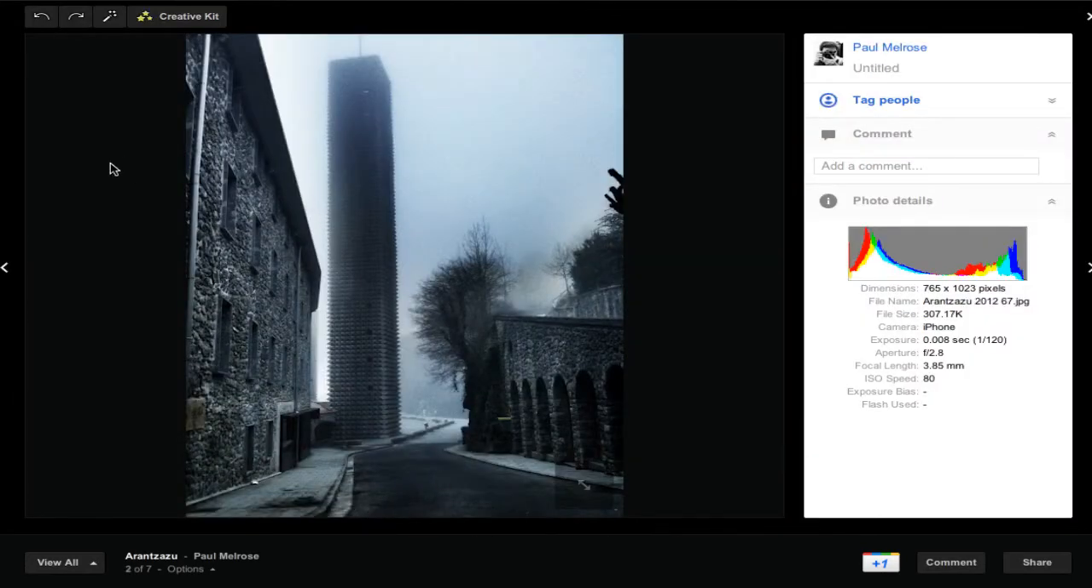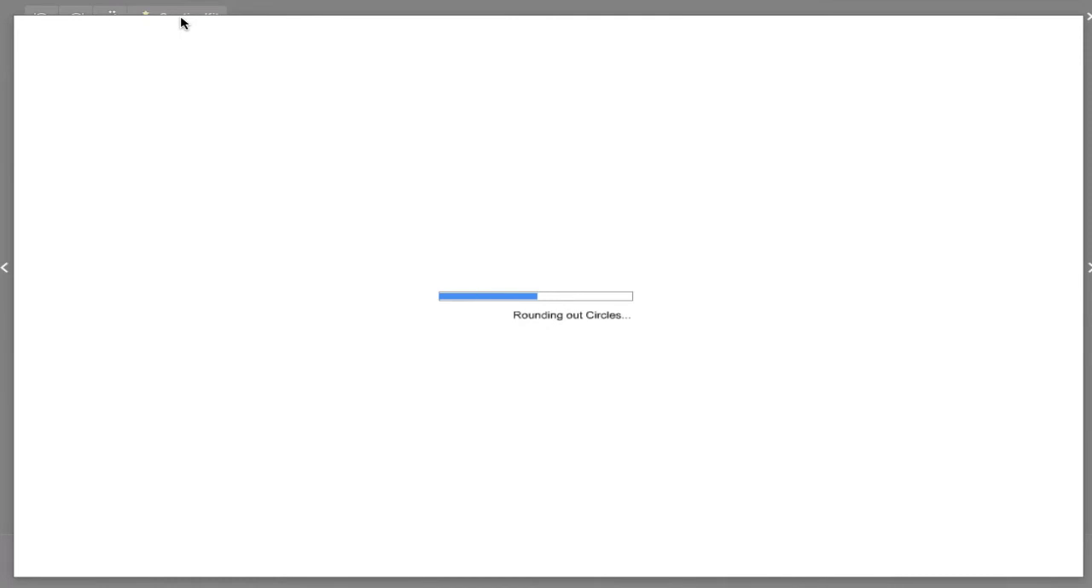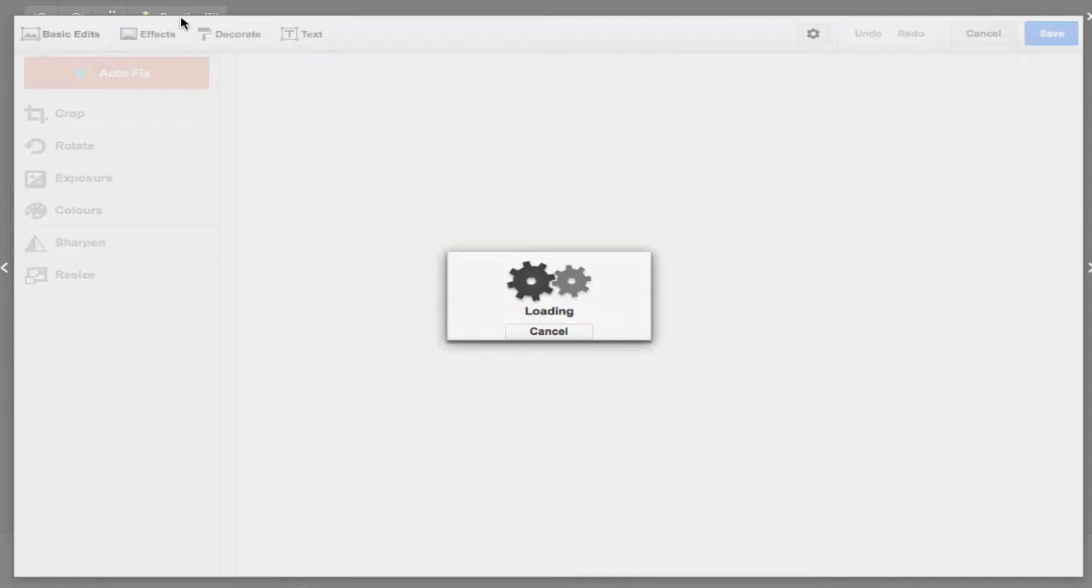But probably the most interesting thing is up here in Creative Kit. I'm going to click on this, and it's going to load a photo editor. This is Google's photo editor. It'll take a moment to load.